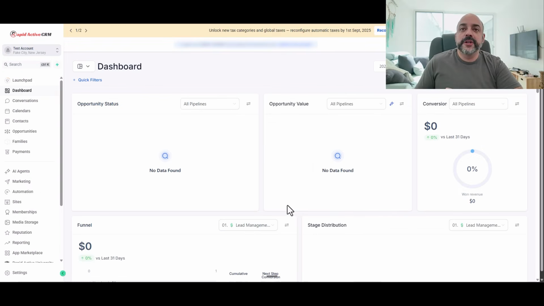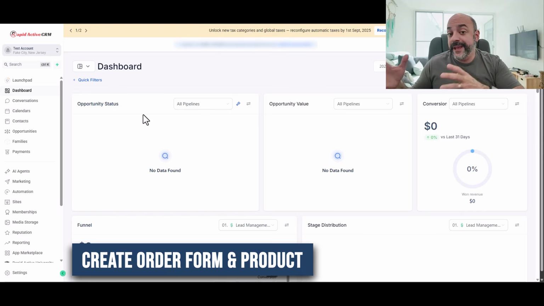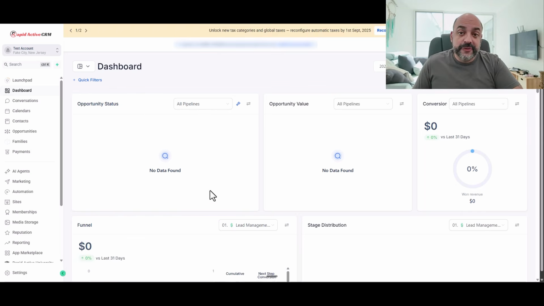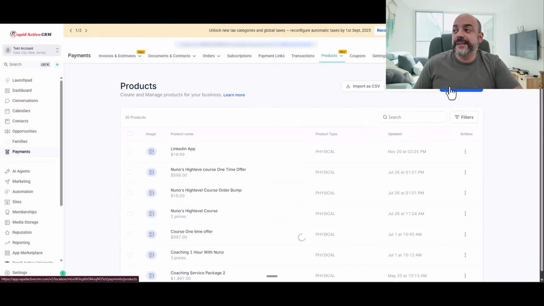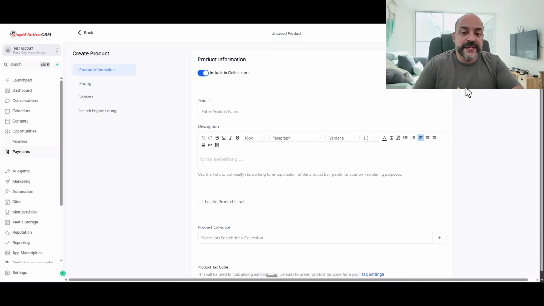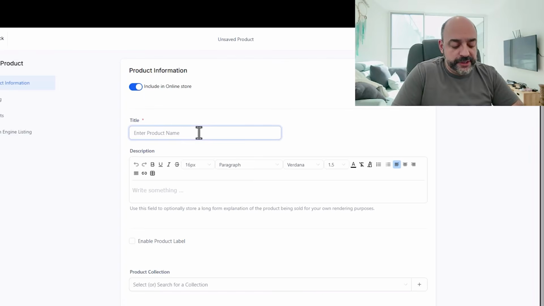In the meantime, I'm going to come over here to our test account, and I'm going to create an order form and also create the product. The first thing I'm going to do is go to payments, then products, and create a 15-day trial with a $9.99 membership every month. I'm going to call this Directory Plus.